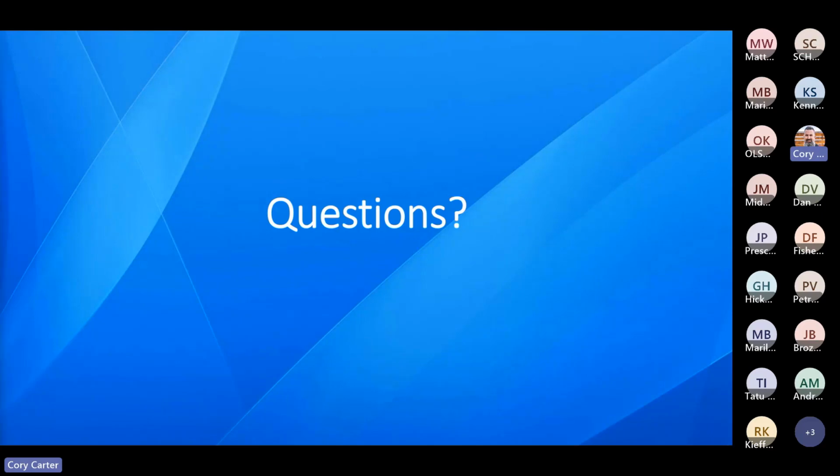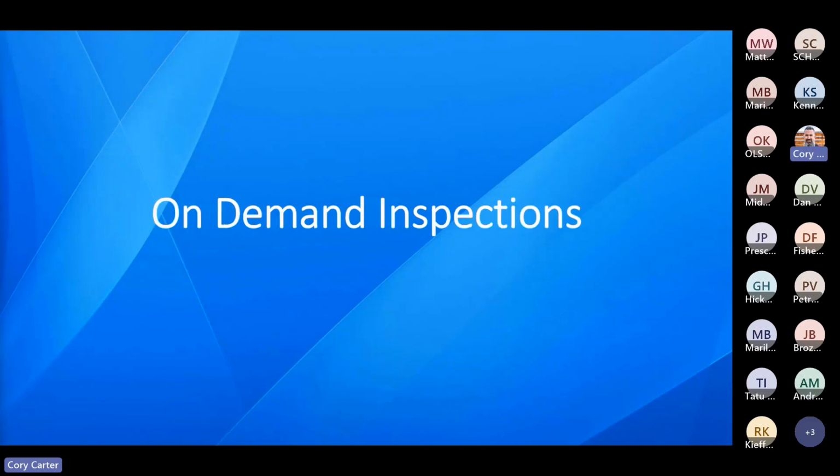Okay. All right. So our next section is going to be on-demand inspections. This is a very nice feature in our system that probably most of you haven't heard of, and we don't have a lot of people using it right now, but I think that's going to change in the near future, because it is a very useful feature.